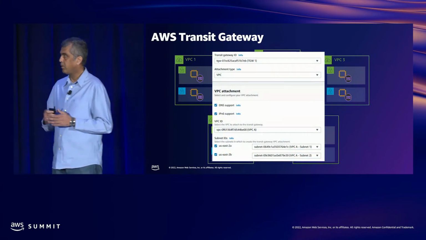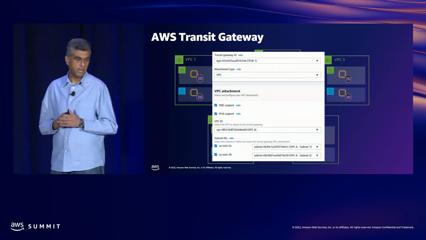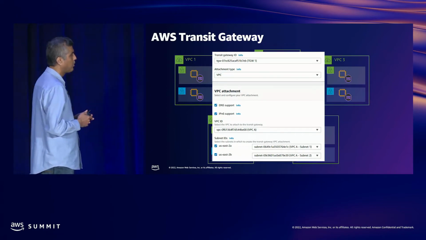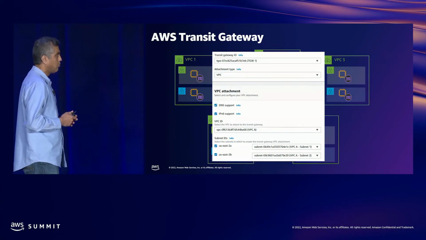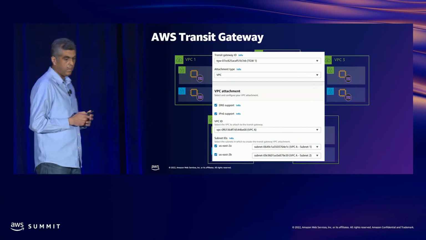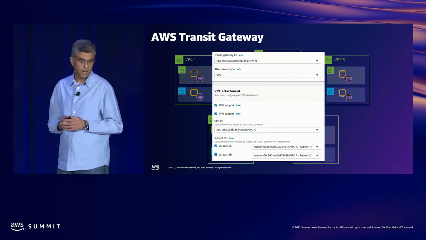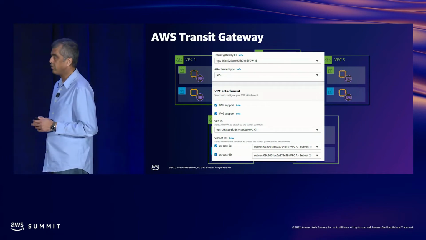In this case, it shows how you can create your transit gateway. You select the subnets where you want the ENI to exist for the transit gateway, and then you give it a name, and that's the minimum you would need. By default, DNS support and IPv6 support are enabled.